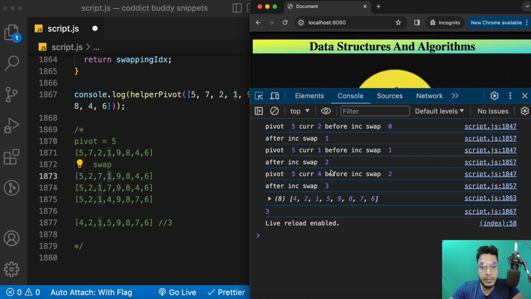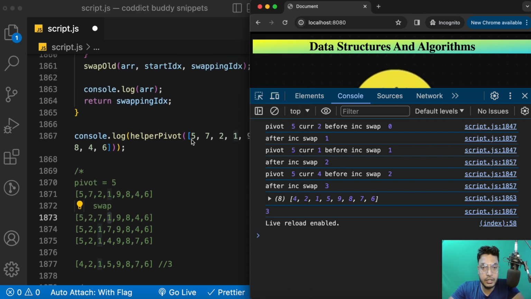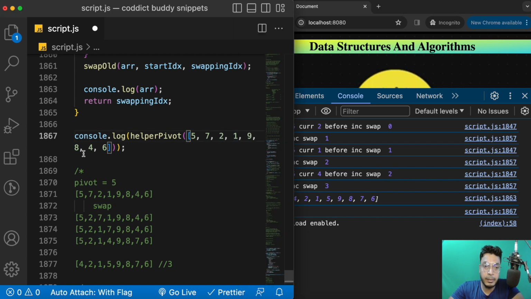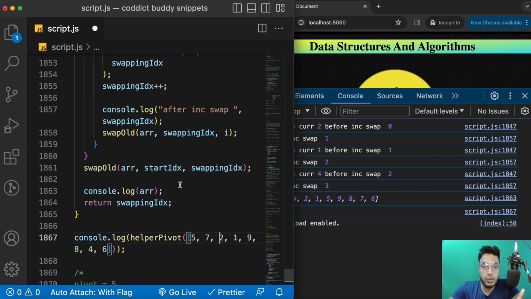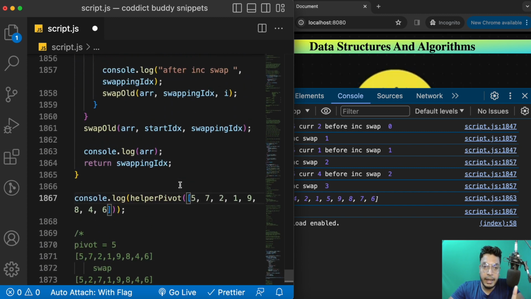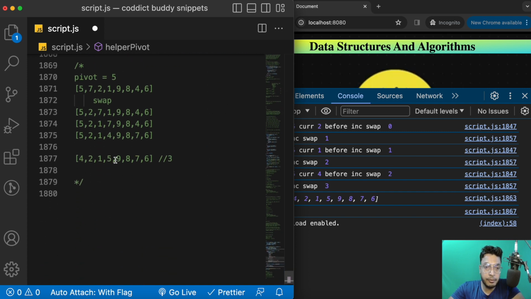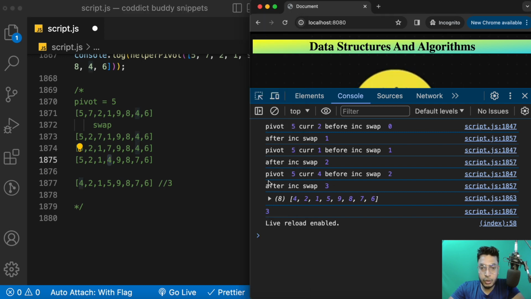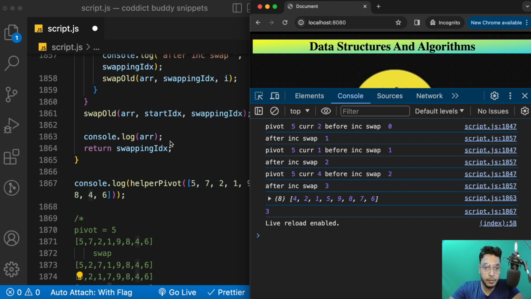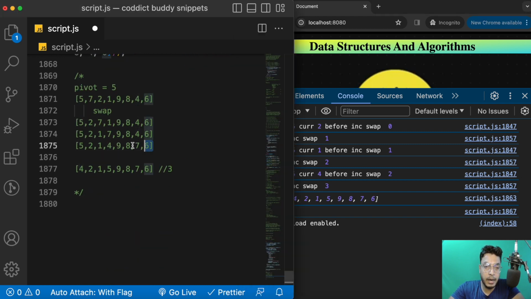Okay, and the same step we keep on repeating for the rest of the elements. Whichever element we find is smaller than the pivot number, we are simply going to swap it with the swapping index, and at the end swapping index will be somewhere here, right? Swapping index will be somewhere here. So I think we can see here itself. So at the end we have swapping index as 4, current element as 4. Okay, so it has reached this part.